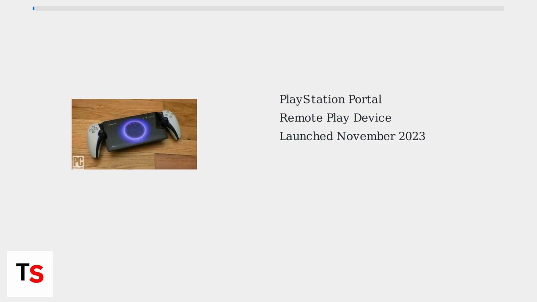The PlayStation Portal is Sony's remote play handheld device, launched in November 2023. This streaming device connects to your PS5 console to play games remotely. Sometimes the PlayStation Portal requires troubleshooting through resets. There are three main reset methods available, each serving different purposes depending on the issue you're experiencing.